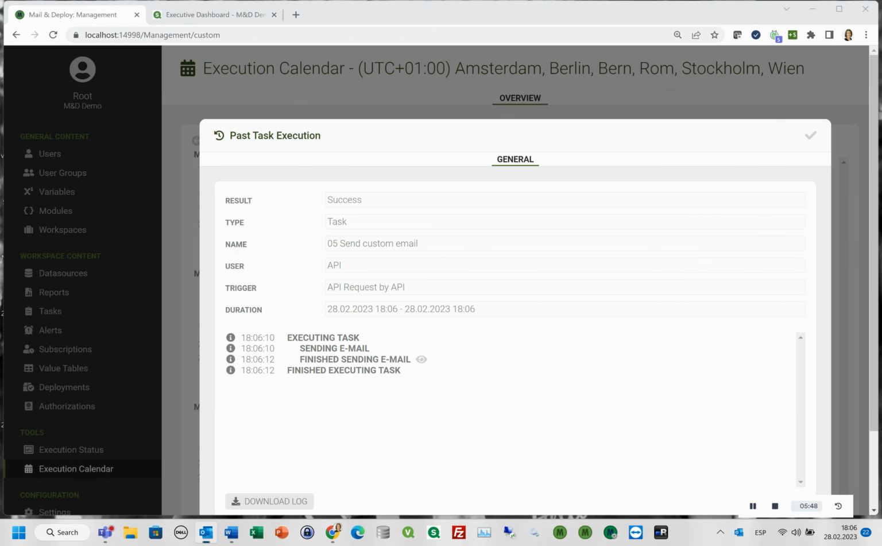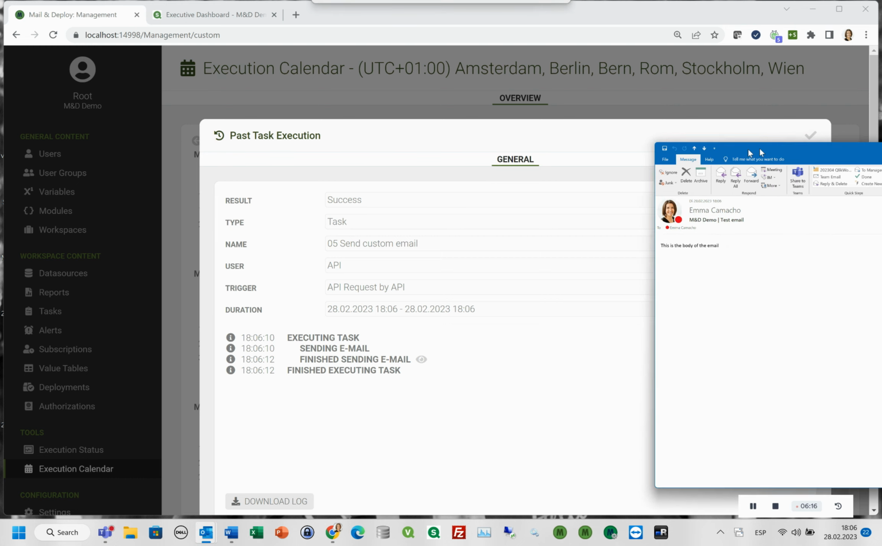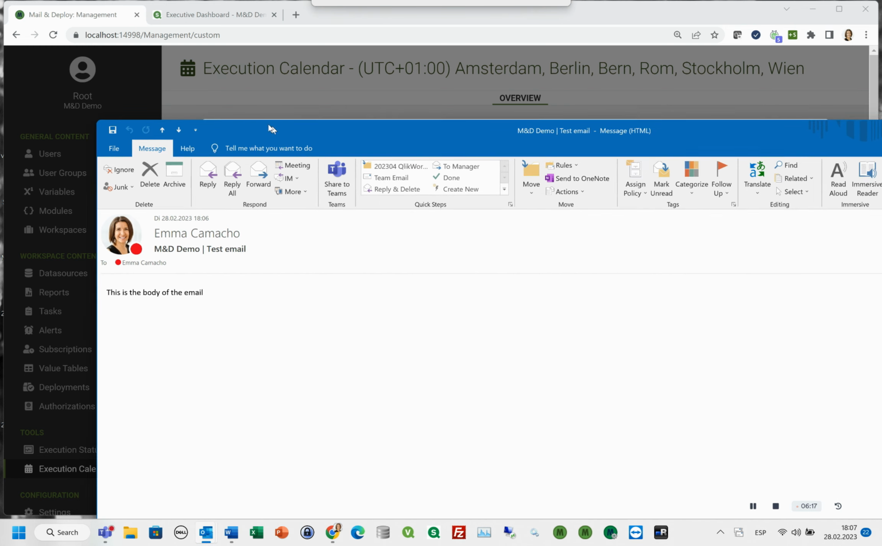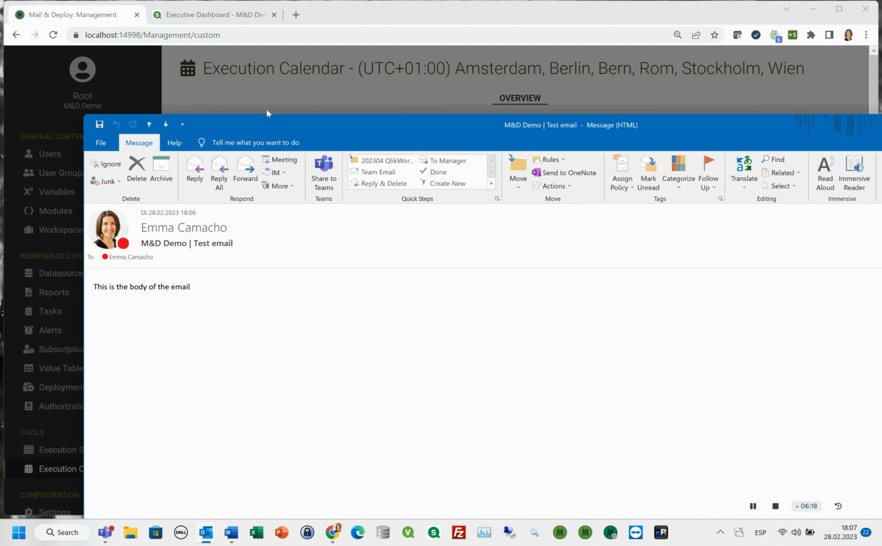Let's search for the email in our mailbox. It is here, and voila, we have received a custom email with the correct subject and the correct body.